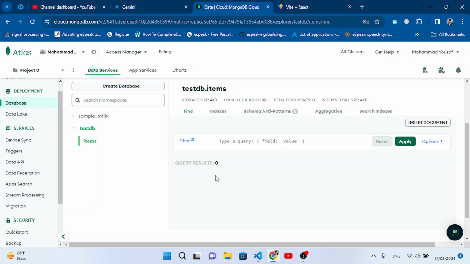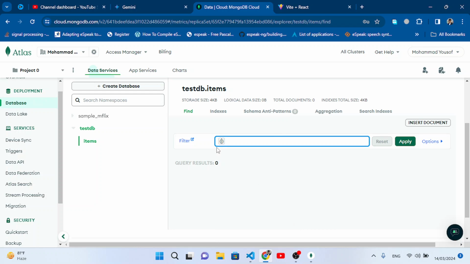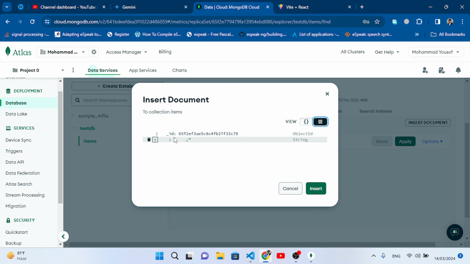Inside it we don't have any records. We can insert records also, but right now let's just insert a few fields. First of all, I will insert a record, or instead, if we insert records through code, let's insert a record here. Let's press insert document, and here the id is default.